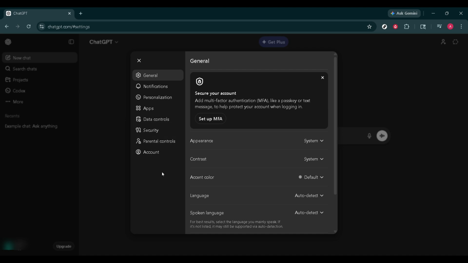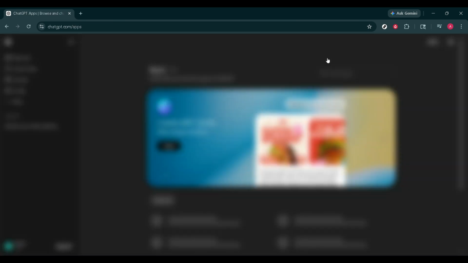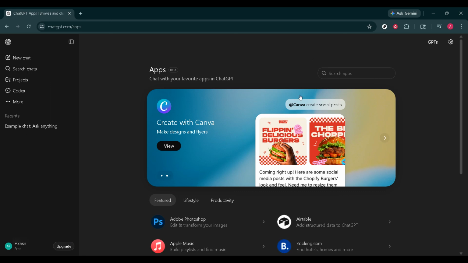Inside Settings, look for the Apps section and click on it. This will take you to the place where ChatGPT can connect with supported apps and services. Now click on Add More. This is the option that opens the app directory where you can search for the service you want to connect.